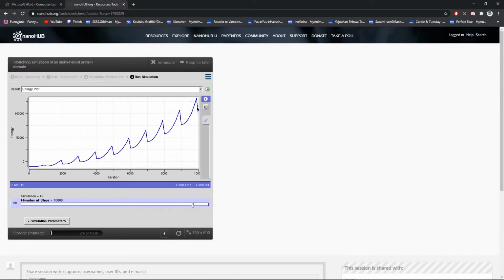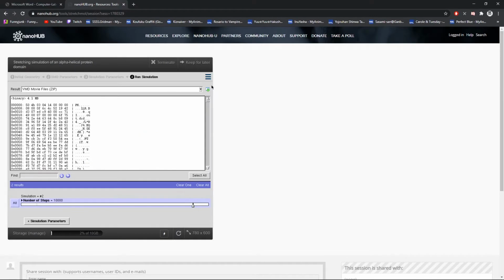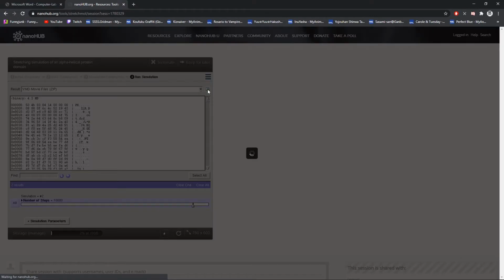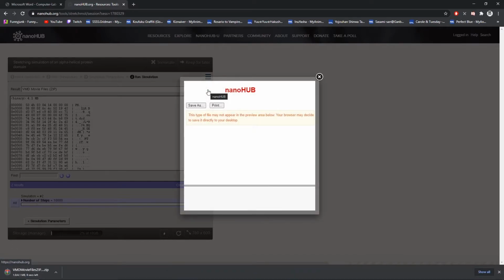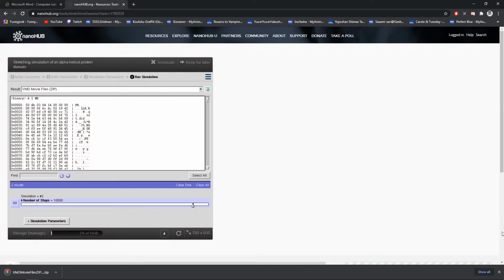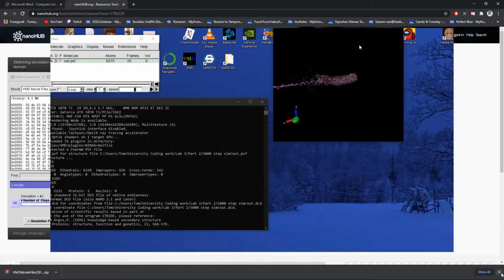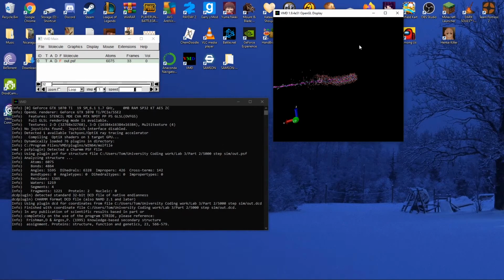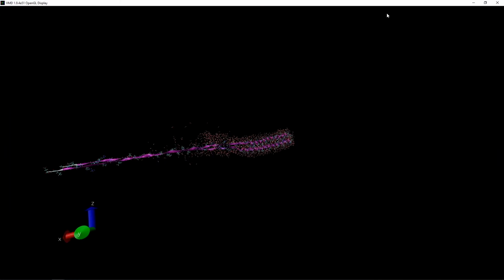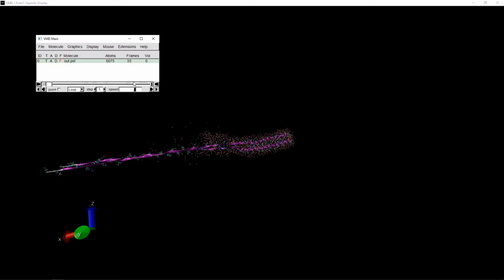At the end of the simulation, you should have this energy plot. What we're going to do is go up to here and go into the VMD movie files, download the zip of this, and then you can use that to plot in VMD the simulation. Now the overall aim is to have this play the entire protein stretching simulation.